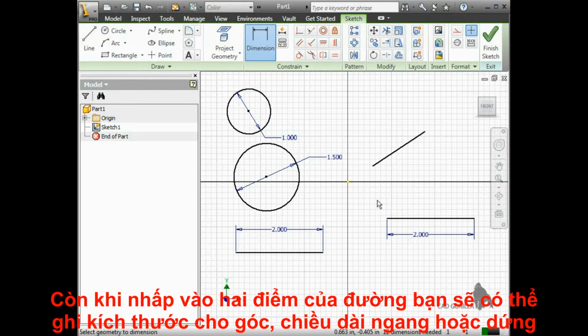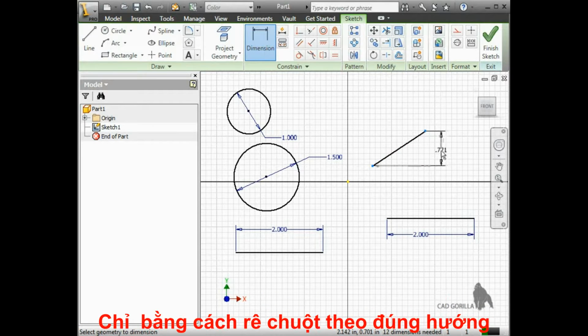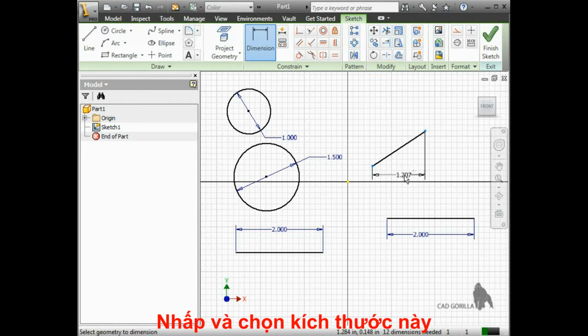You do have some options on what to select. For a line, I can click the endpoints to establish its length. If I select an angled line, you can see that by moving the cursor, I can establish either the vertical length or the horizontal length. I'm not clicking anything as I do this, I'm simply moving the cursor. When you're happy with the alignment, you can click to place the dimension.